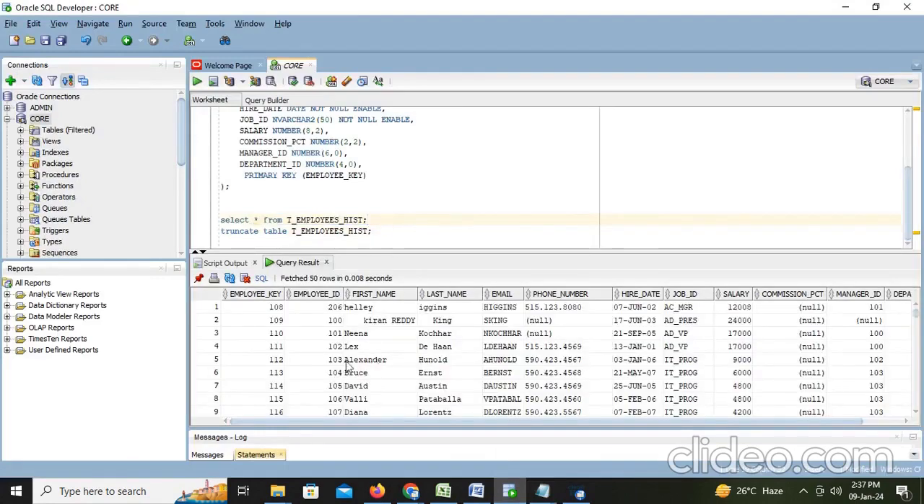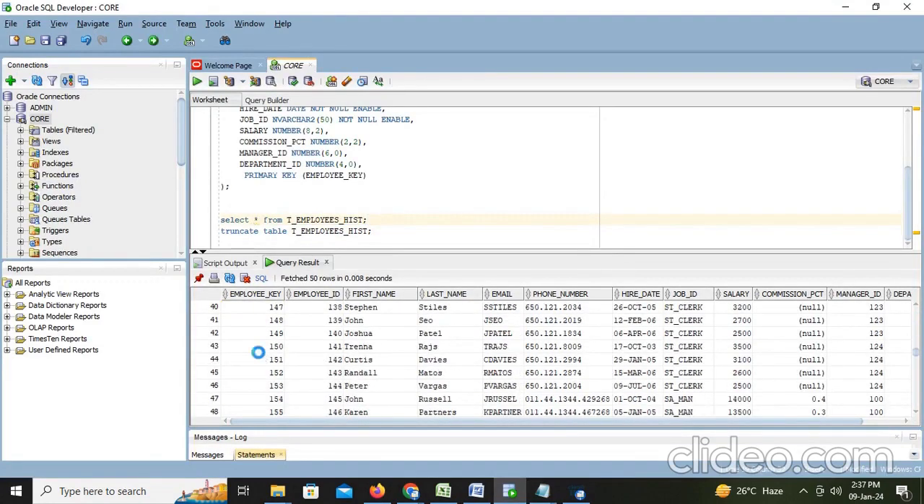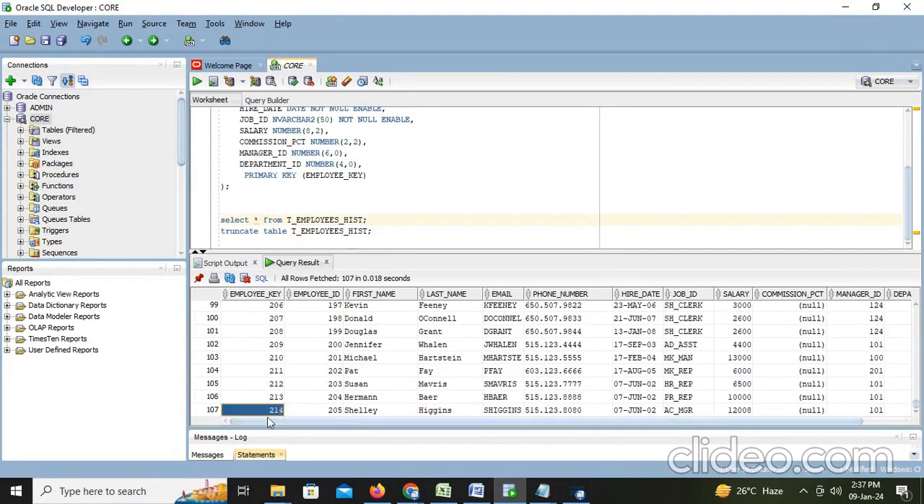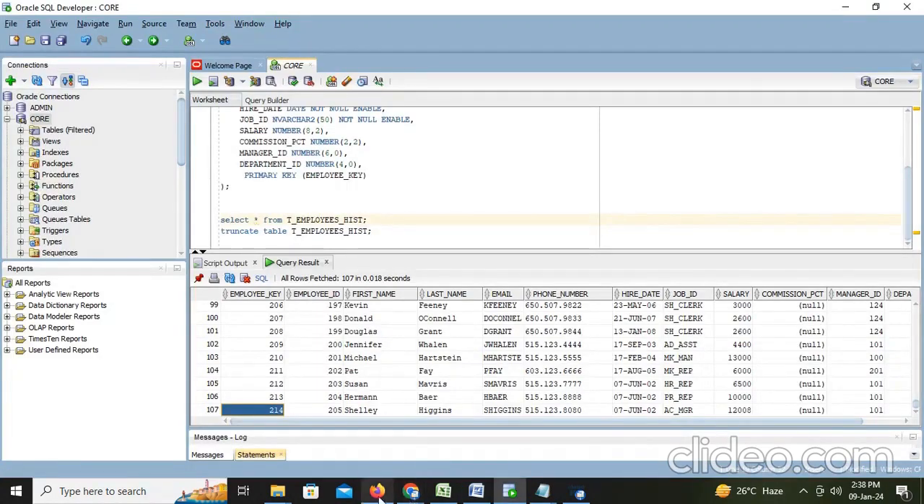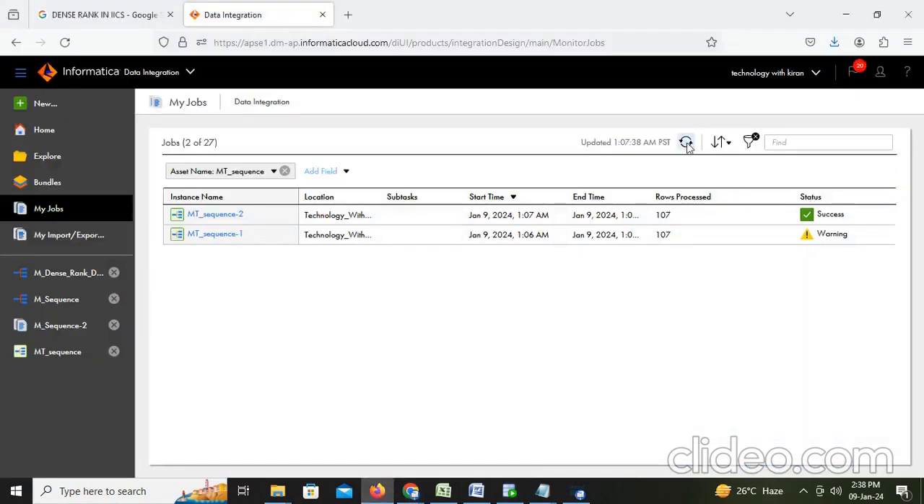Now it gives 108. Why does it give 108? Already I executed it in the mapping task. It gave up to 107, it was executed but not fetched. Okay, understood. That's why it's giving from 108.